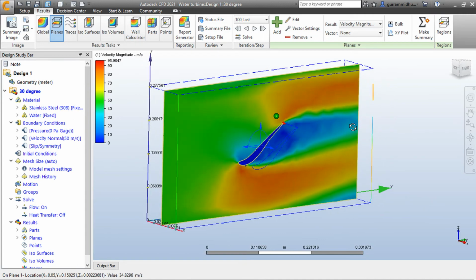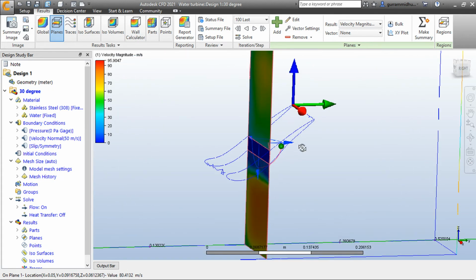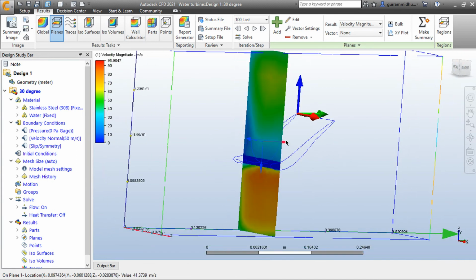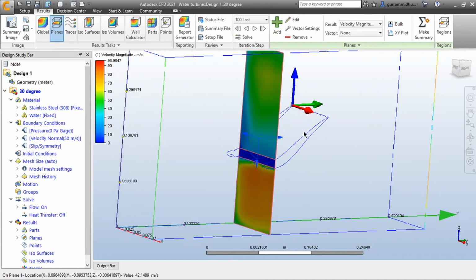We just got a plane. Now I'm just gonna change this plane to y-axis. If you take a look at this, the high velocity is on this side and the low pressure will be created on this side and the high pressure on this side. Thus the downforce is more than the lift force.